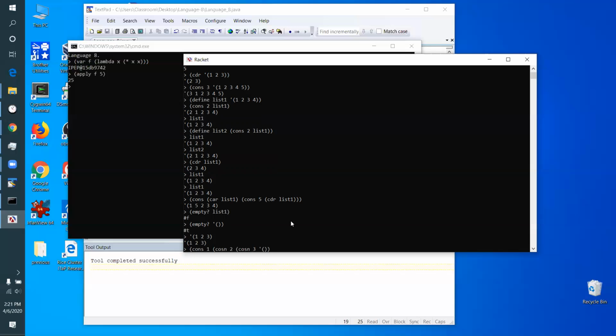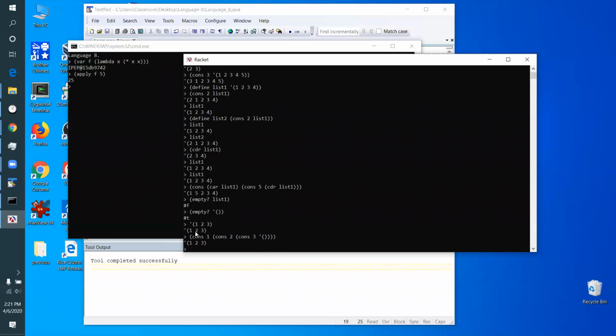Now let's see. So there's one cons, there's the other cons, there's the first cons. Oh, I forgot this one too. This is an example of syntactic sugar. Quote 1, 2, 3 is actually changed by the interpreter to cons 1 onto cons 2 onto cons 3 onto the empty list. And that's actually what the interpreter sees. So this quote is really just a shorthand for having to type all that.